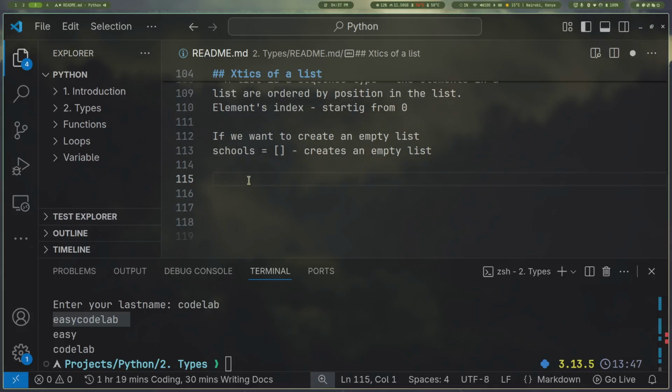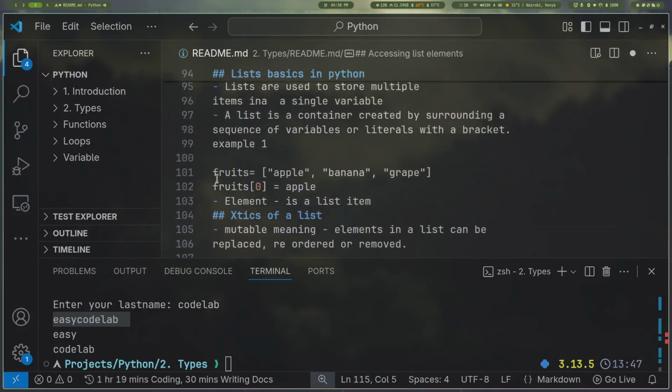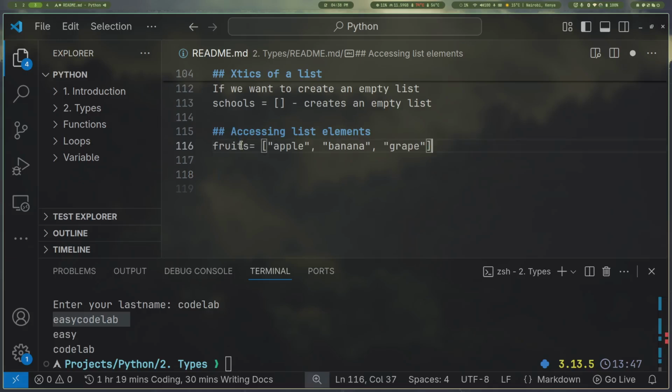Now, let's talk about accessing list elements. How do you access them? I know we have touched on it a little bit. There should be a space here. So we want to know how to access list elements. I'll use this as an example. This is our list. We have a list of fruits: apple, banana, and grape. So how do we manage to access them?